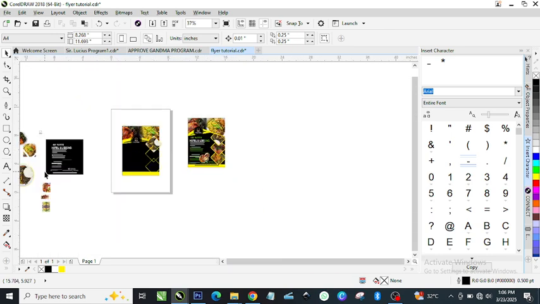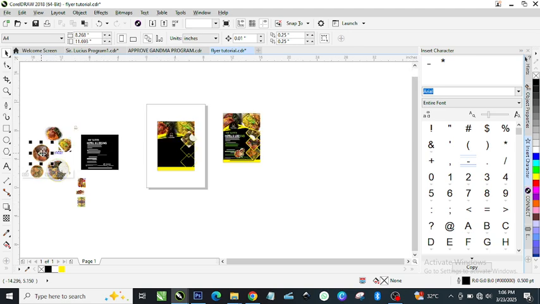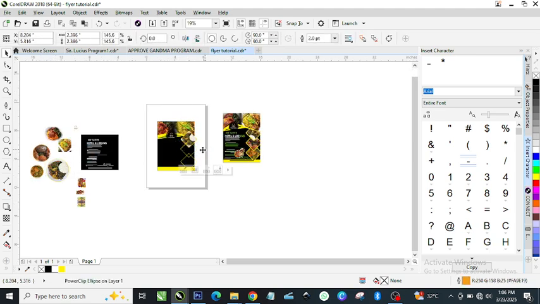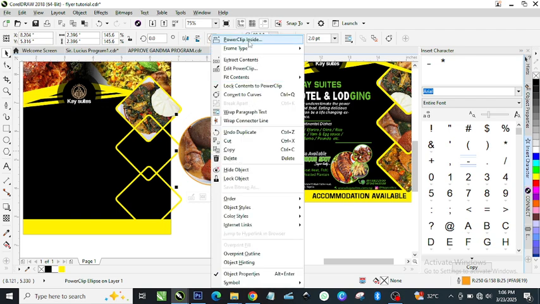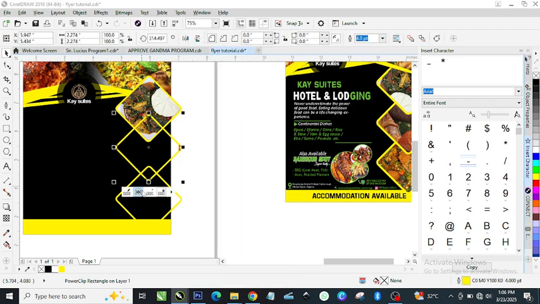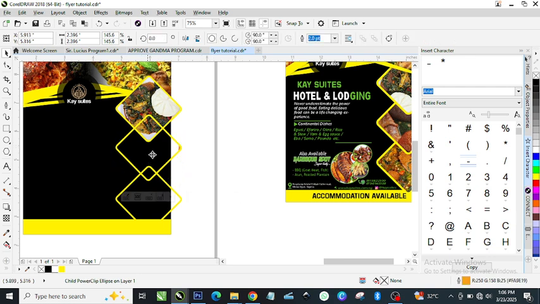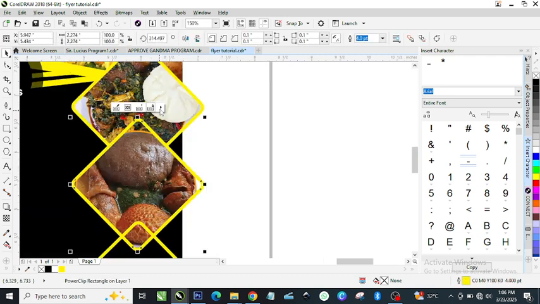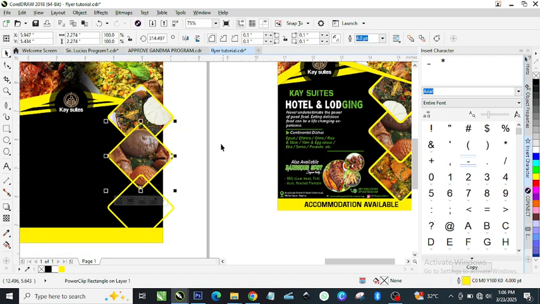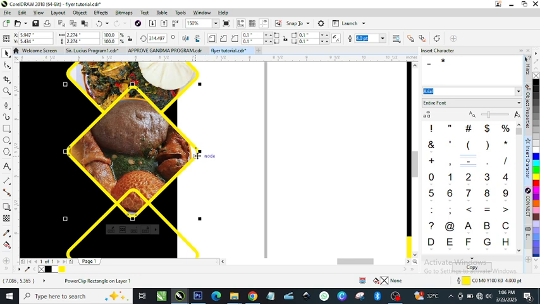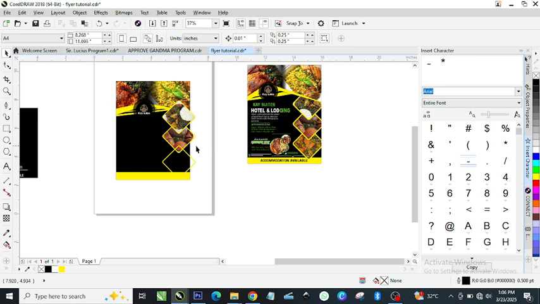I don't know. I think that food is very popular in this part of the country, Yoruba land. So you just place this particular one here, bring it to the middle, and leave it to that, guys. Send it to the back of the first one. So how do you do that? Use Control plus down arrow on your keyboard. You're going to see it's already down.